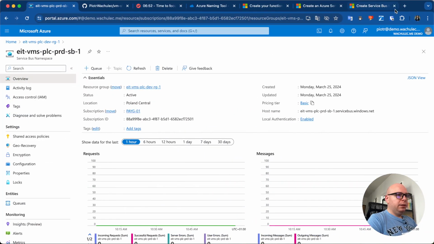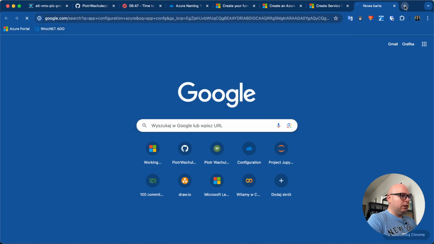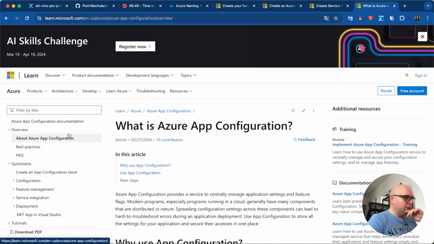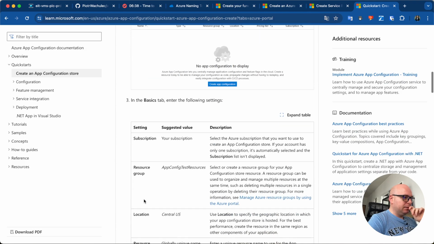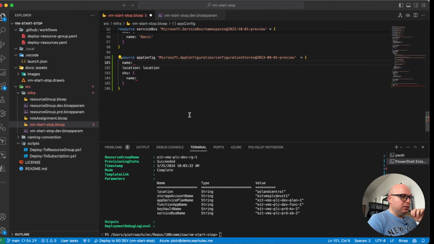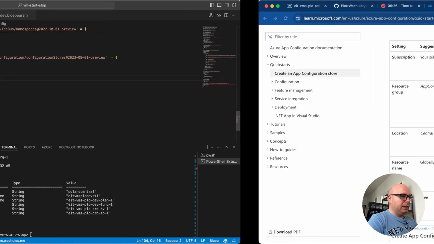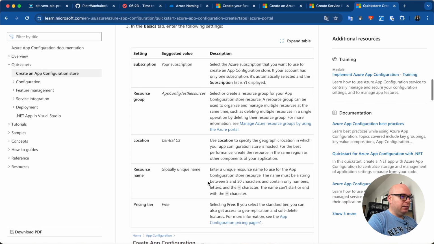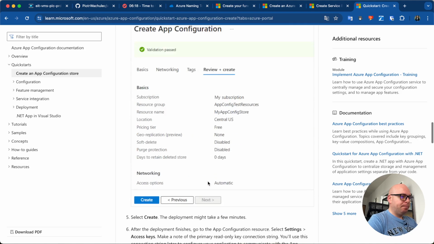So I will again open the documentation. App configuration Azure. What is app configuration? Create app configuration store. Free. So yes, okay, resource, your subscription.